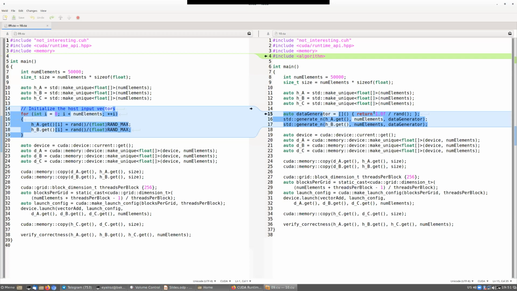Oh, it looks like I changed the semantics a bit. Okay, so you'll have to excuse me. I changed the distribution a bit, but never mind that. The point is that this is a function that returns a random value in some range. Here, the range will be between 0 and 1. And we can use the generate algorithm to set the values of all of the array.